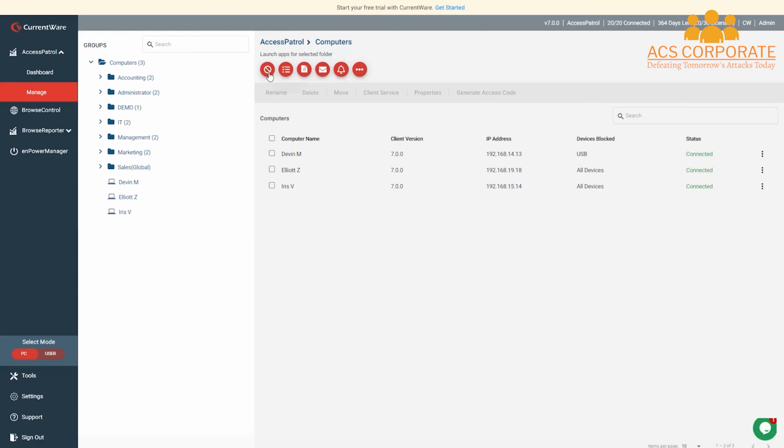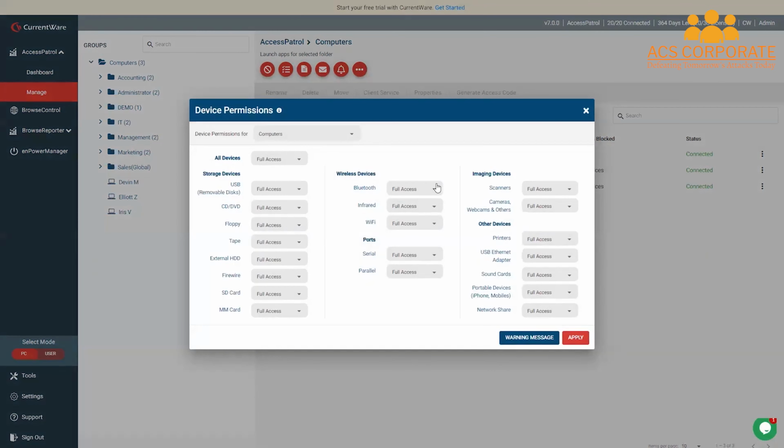Next, we have AccessPatrol device permissions for Bluetooth. Here you can see in the device permissions in the web console for Bluetooth, we have the allow audio only option now. This is great for users who want to make sure that their file transfers are blocked and your end users are only using Bluetooth for something like speakers or headphones. Just an extra layer of security that a lot of customers were definitely asking about. So we've added that for everyone here.